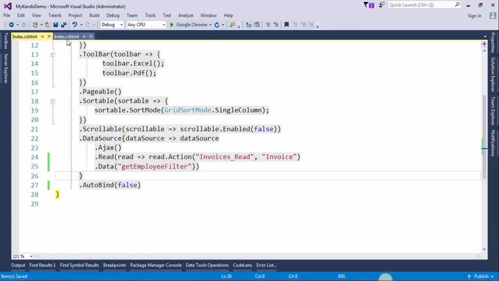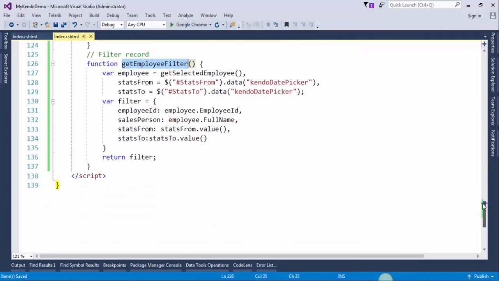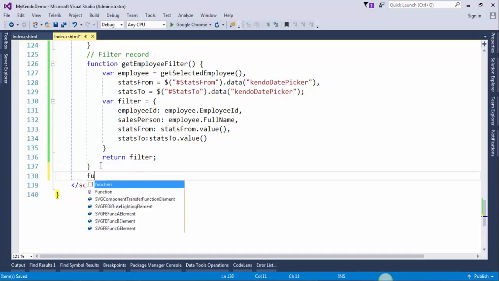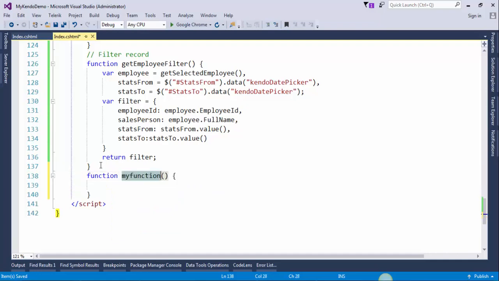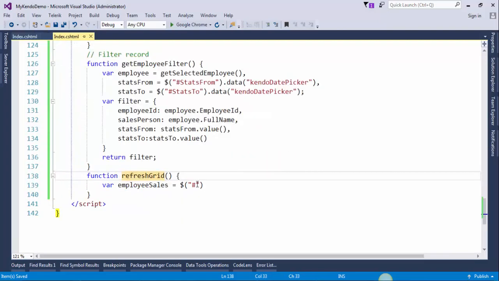Now we will create another JavaScript function in the index view, which is the main page of our project. Refresh grid. This will refresh the grid on every click. Employee sales. We will invoke the read method.